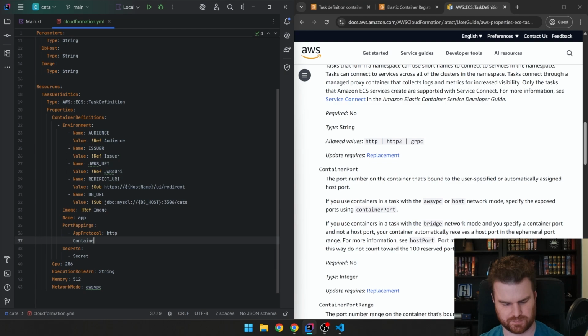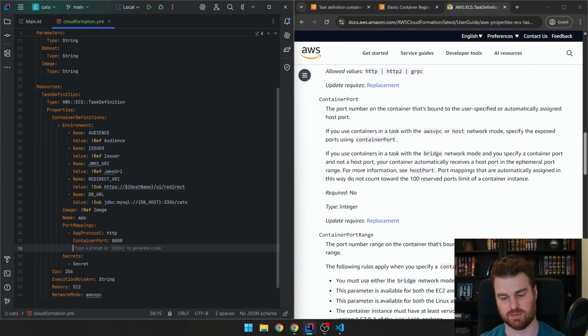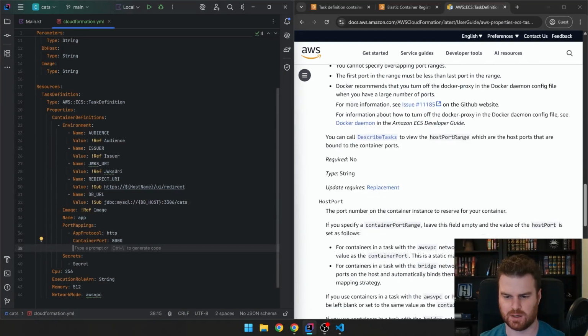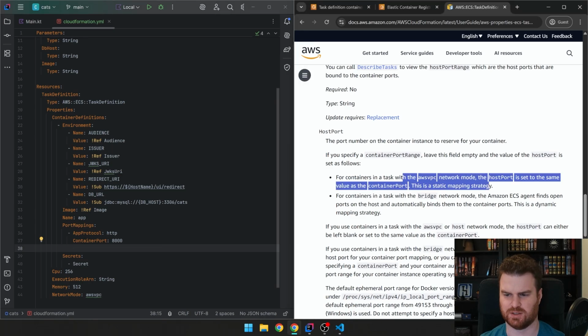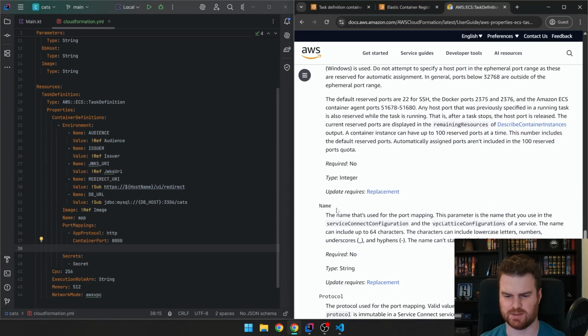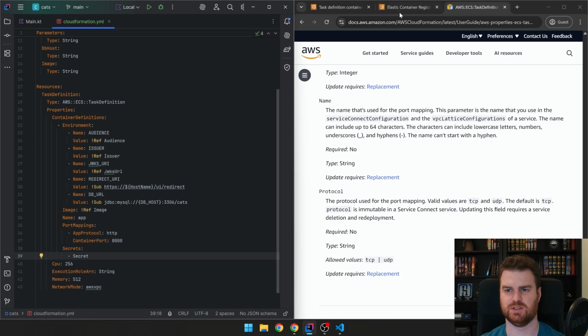Container port. If you remember last time, that was 8,000, but it's going to be whatever is in your container. Could be 80. Host port, we're actually not going to use that. It's actually not used in AWS VPC mode at all. And the name, we don't need that. The protocol, we don't need that.